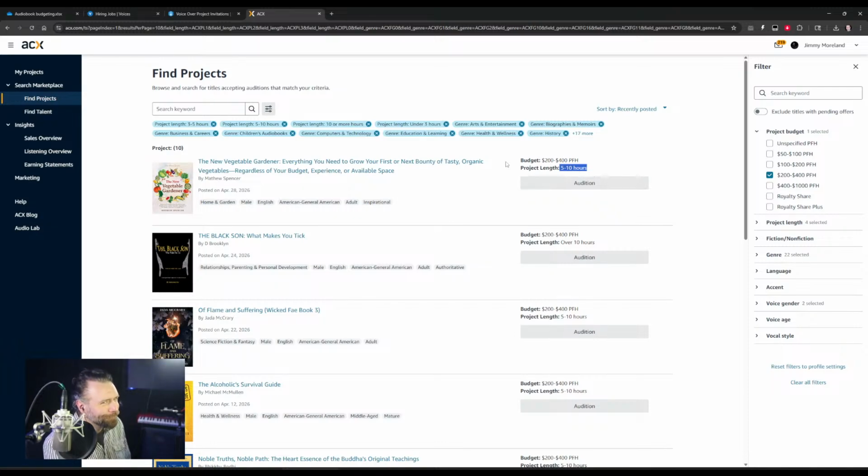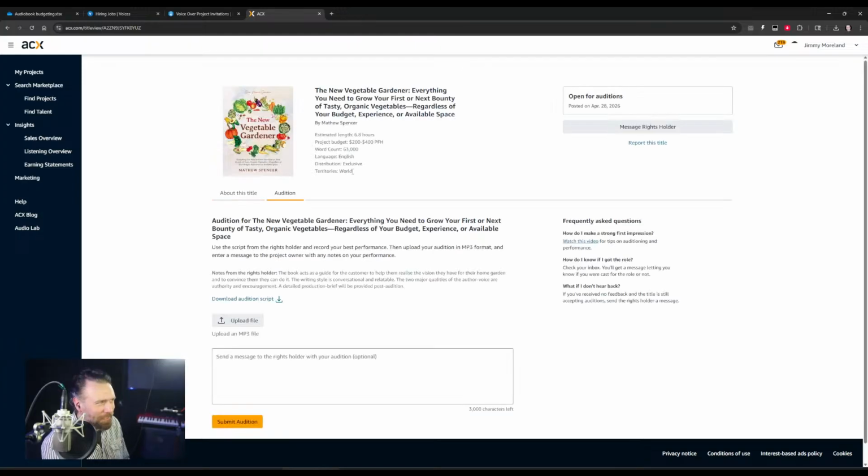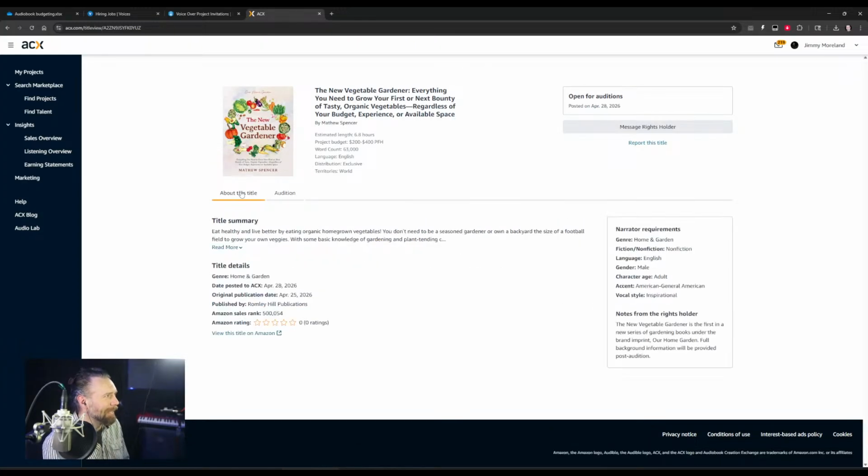However, fully reading this title, I got another sense. And that sense is that this might be AI slop. The New Vegetable Gardener. Everything you need to grow your first or next bounty of tasty organic vegetables, regardless of your budget, experience, or available space. I'm just curious. We've got to look at it. No ratings. It was posted about a week ago.